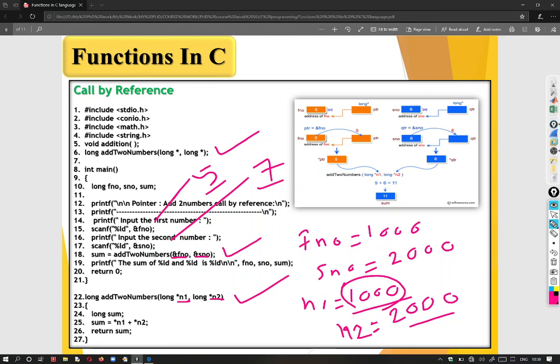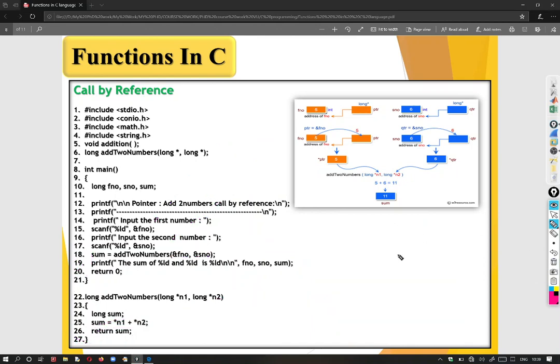So we are performing the operation sum is equal to asterisk n1, value at 1000, which is 5, plus asterisk n2, value at 2000, which is 7. Addition is done and this value is returned to sum. And we are finally displaying the result over here. This is how it will work. It is pretty complicated when we are dealing with pointers. If any query is there, let me know. I will write it down, or I will make a separate video for call by reference.